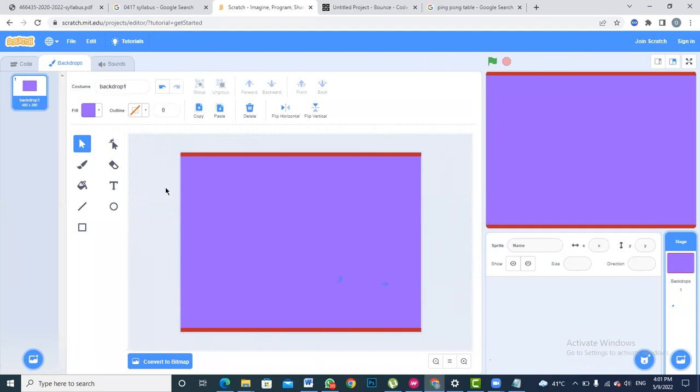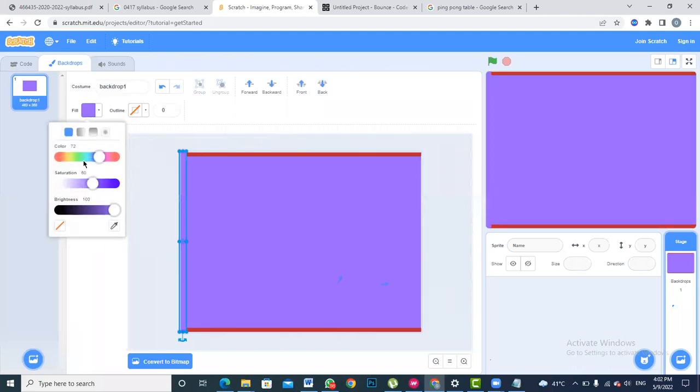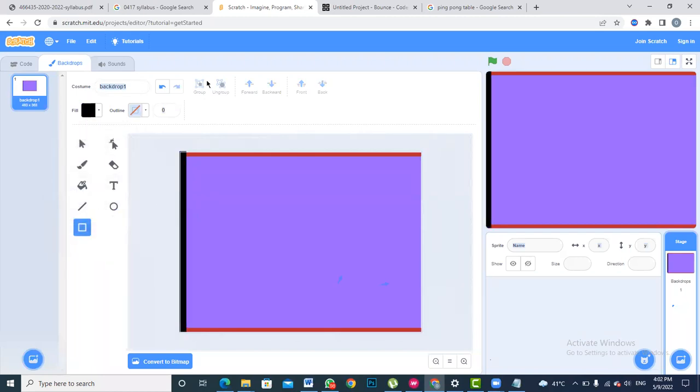Even if we don't do this, we still are going to be able to make the ball bounce, but we'll discuss that later. So the next thing that we do is we draw a rectangle here on this side, and on this side we are going to make a rectangle to be black, let's say. And similarly you are going to copy and paste it and put it on the other side.